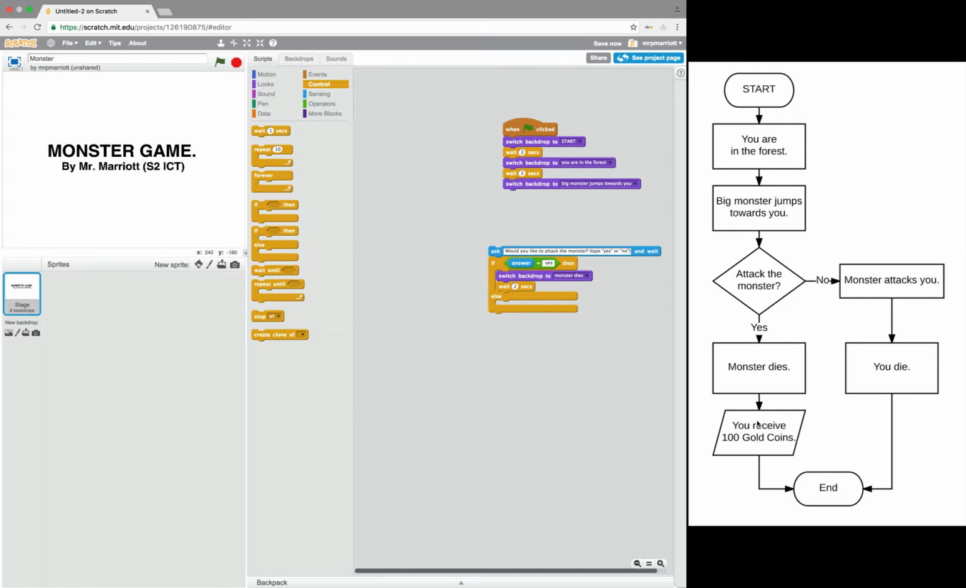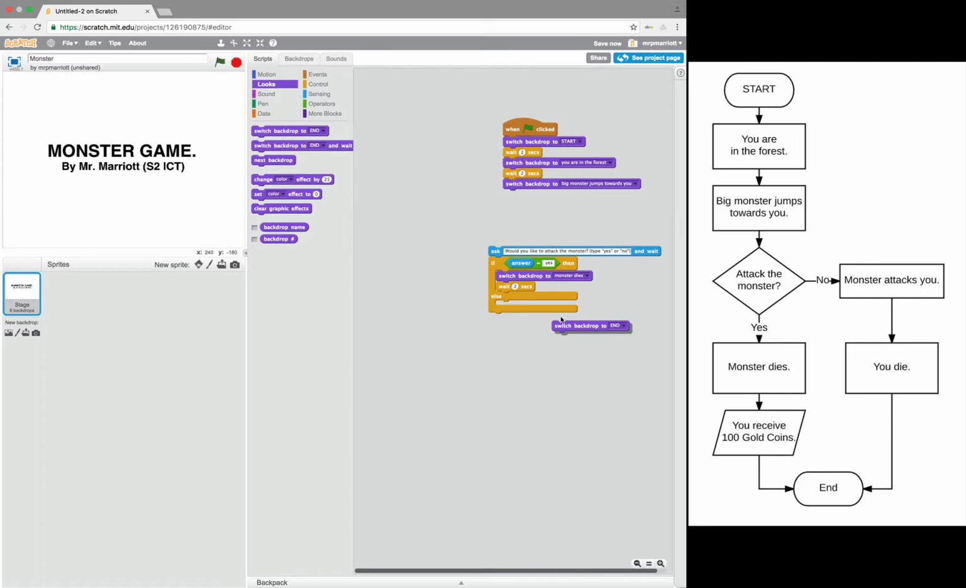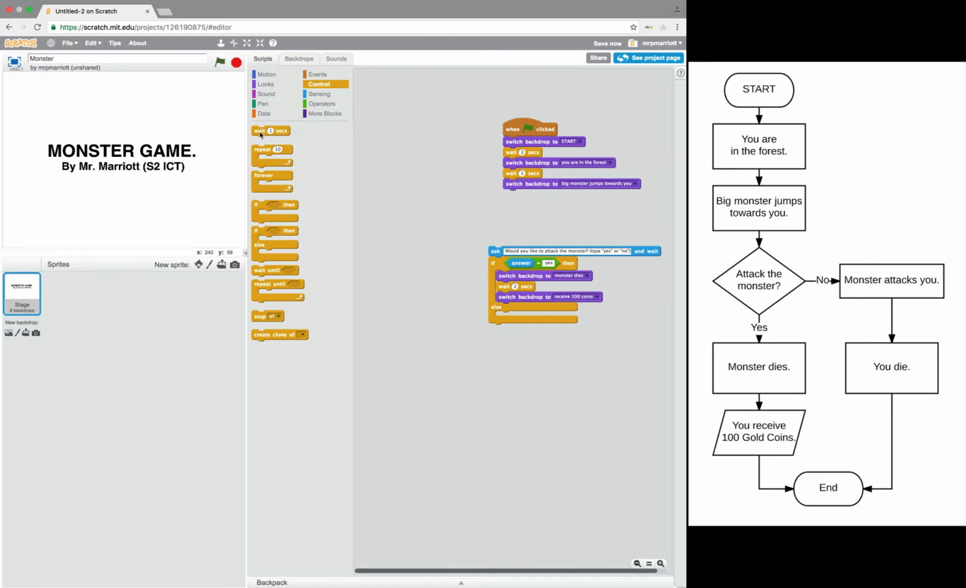And don't forget, after the monster dies, you're going to receive 100 gold coins. So make sure that you switch the backdrop to 100 gold coins. And then wait another 2 seconds. Alright, so that's that part. So let's just give that a test.